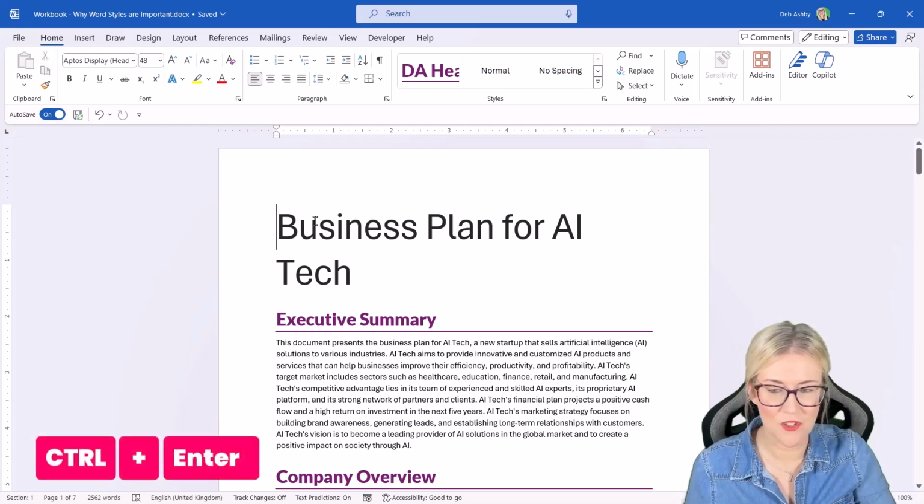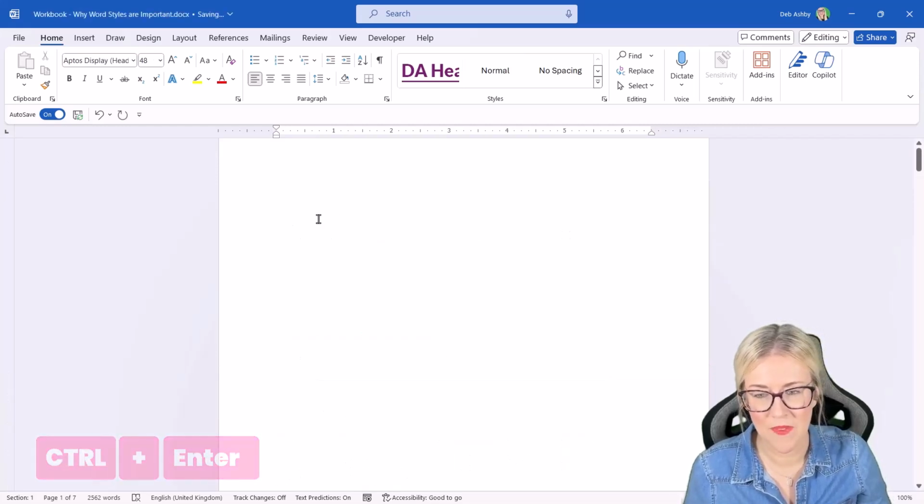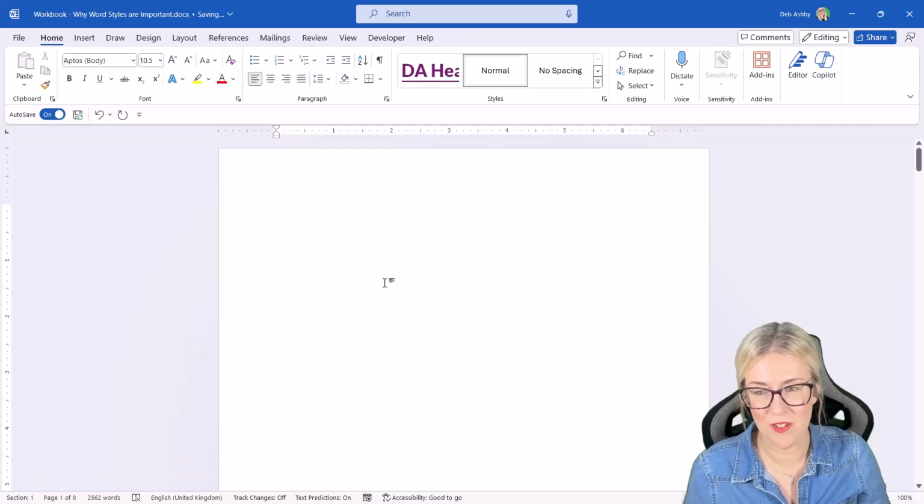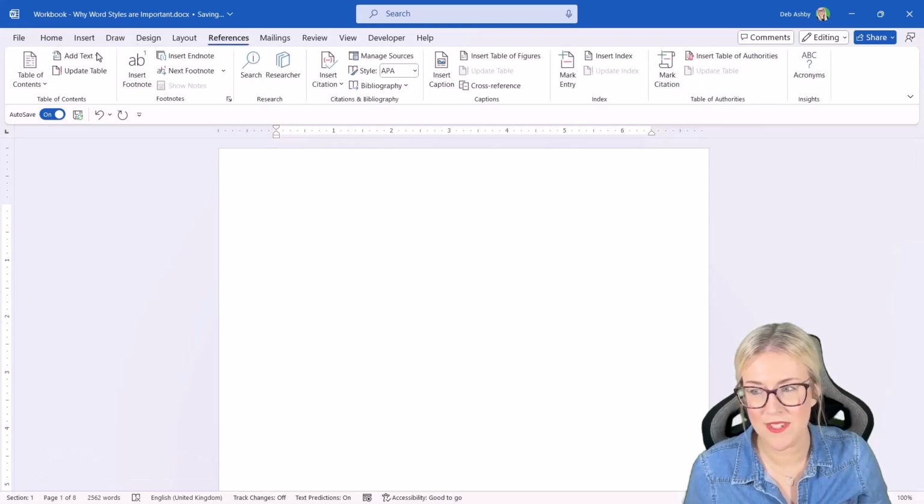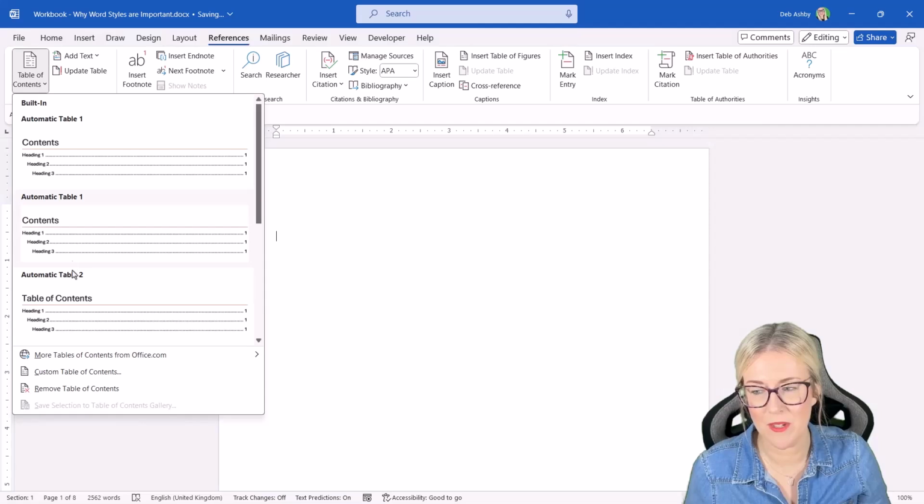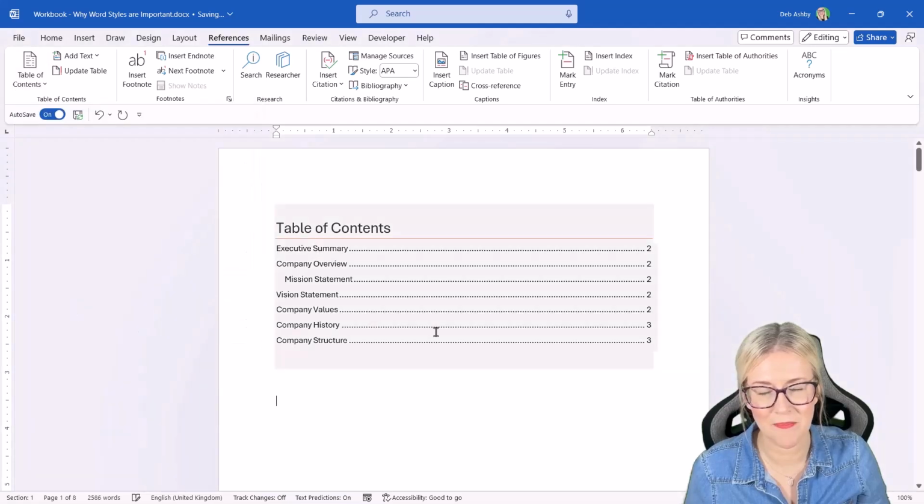So if we press Control Enter to put a page break in, this is where I'm going to put my table of contents. So let's go to References, Table of Contents, and I'm going to choose this one just here. Check out what it does. It's found all of the headings. And notice that mission statement is a heading 2, so it's indented very slightly.